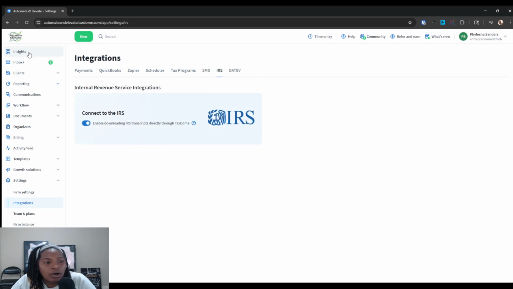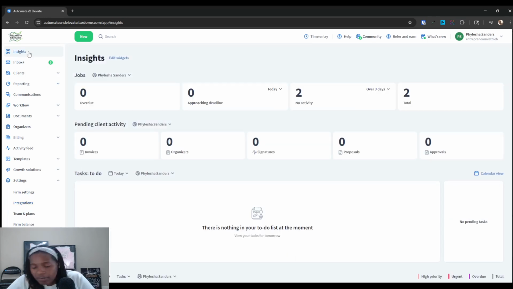Okay. So, this was again, just a high level overview of TaxDome, what the interface looks like, and things like that. I will, in my next video, walk you through how to create a pipeline step by step. Okay, so make sure you tune in for that.